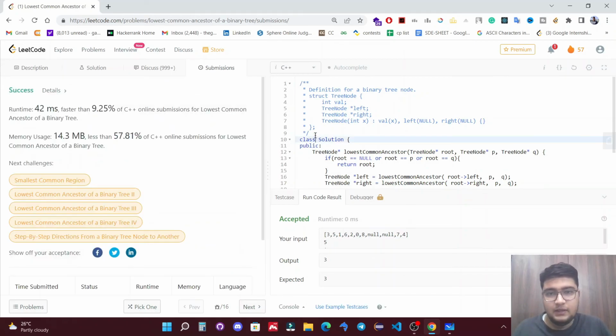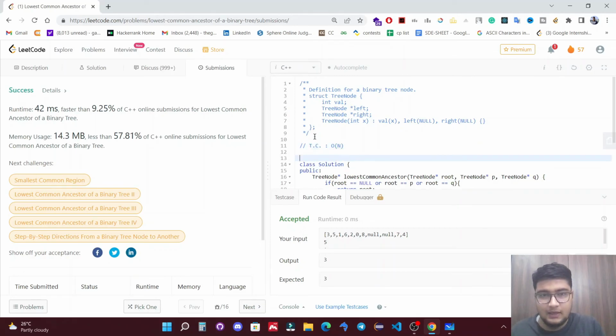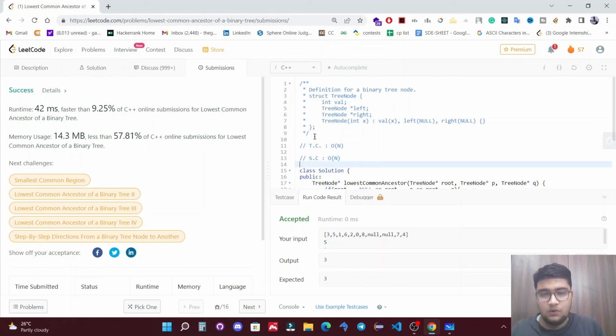Yeah, it's working fine. So the time complexity for this solution is big O of n, and the space complexity is also big O of n, right? So I hope you understood the solution and the approach.